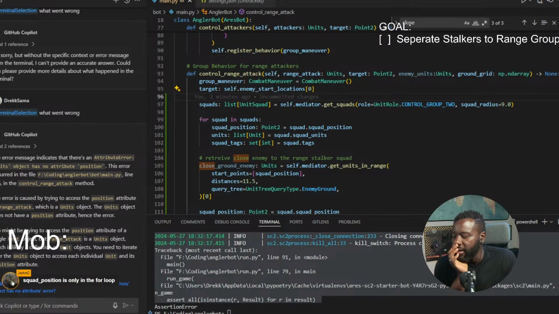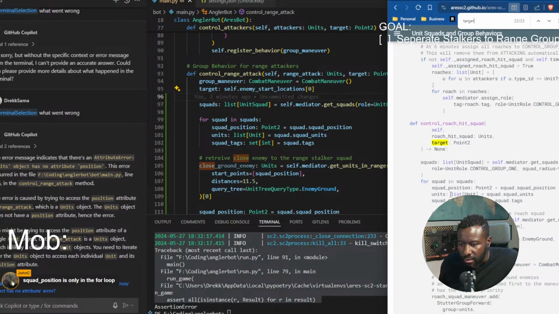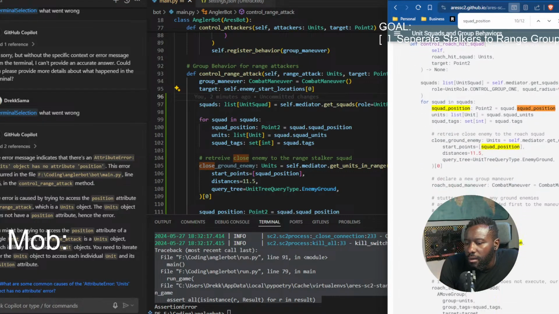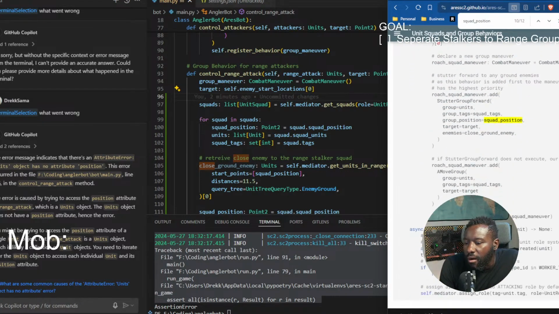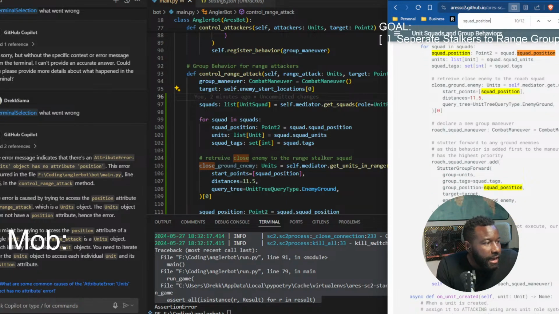Let's see what happened. Good catch, guys. How did they define squad position outside of this? Oh my god. Squad position. Oh, it's all in the for loop. Is that right? It looks like it's all in the for loop. I see. Okay. Yeah, I thought so too, John.